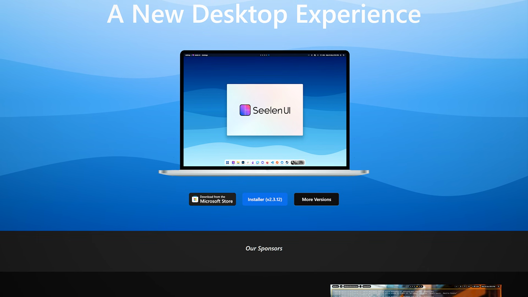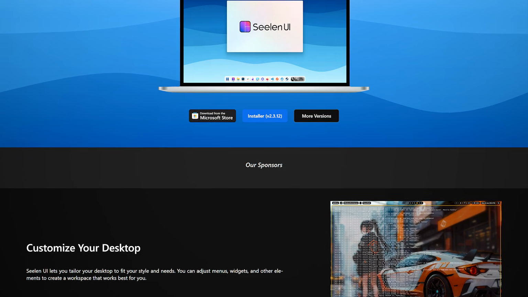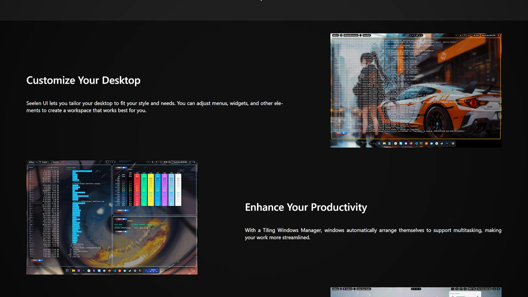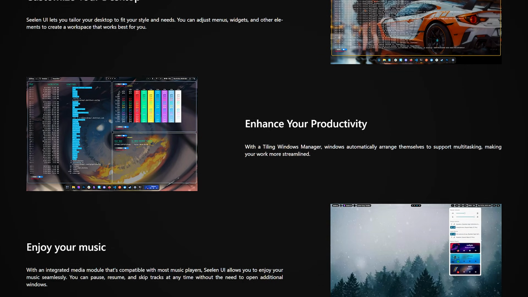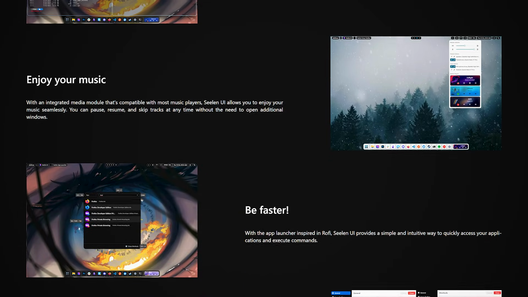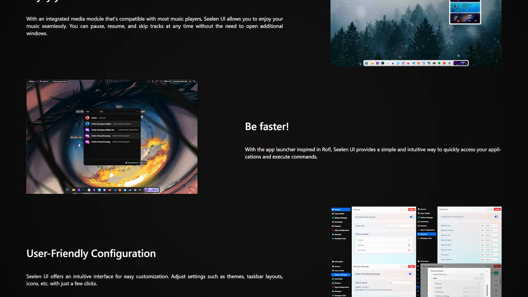Seelen UI is basically a powerful, all-in-one customization suite for Windows 11. It's free and open source. It's a complete replacement for your desktop environment, and it even adds features you'd normally only find on operating systems like Linux. And in this video, I'm going to show you how to set it up.